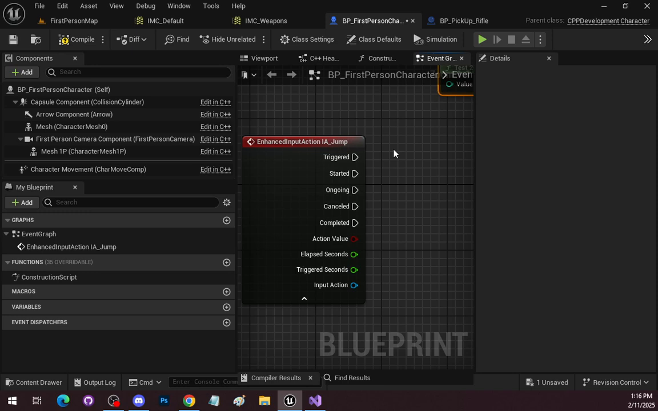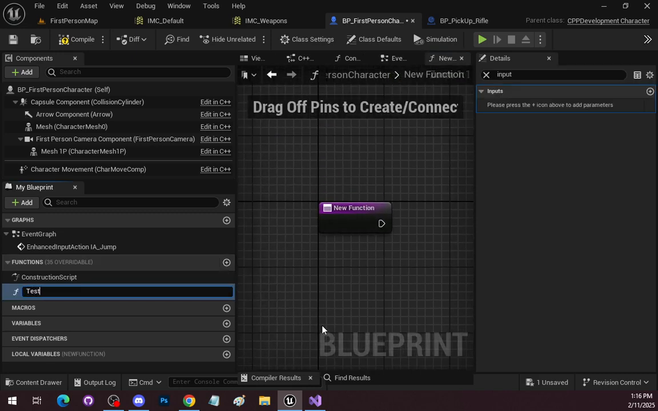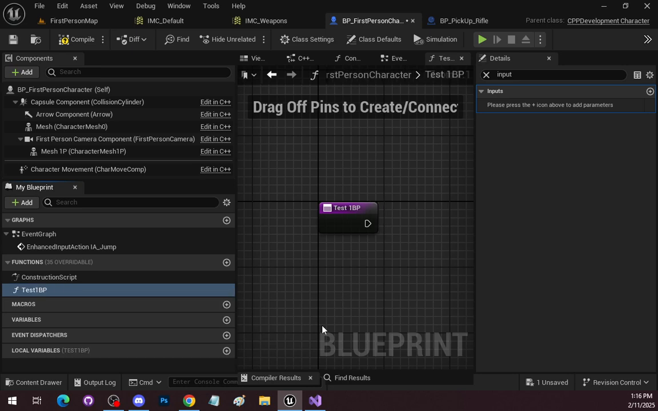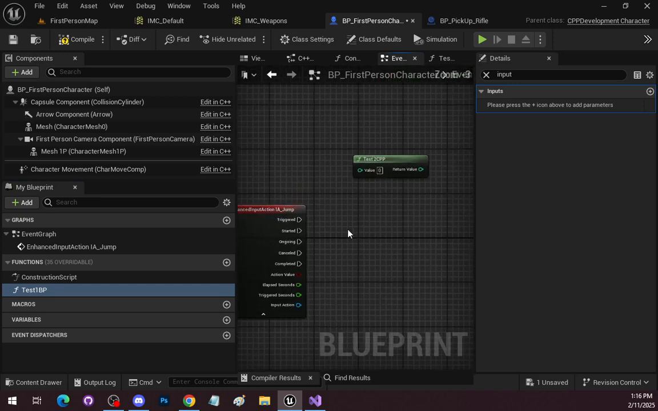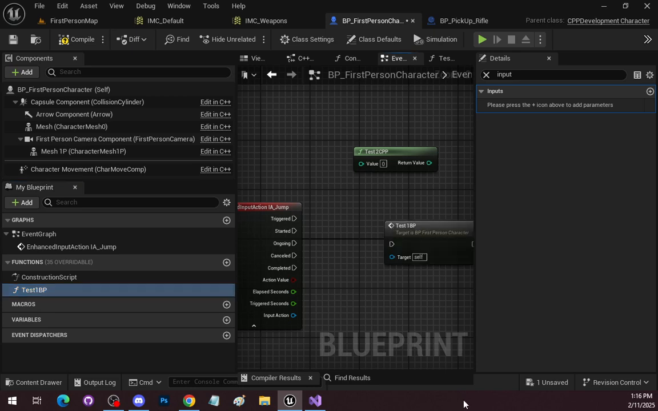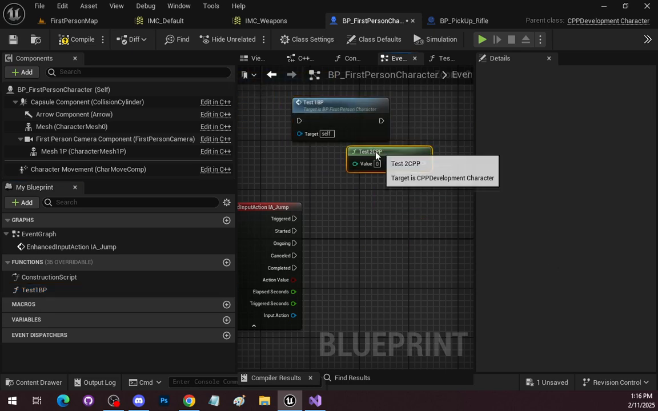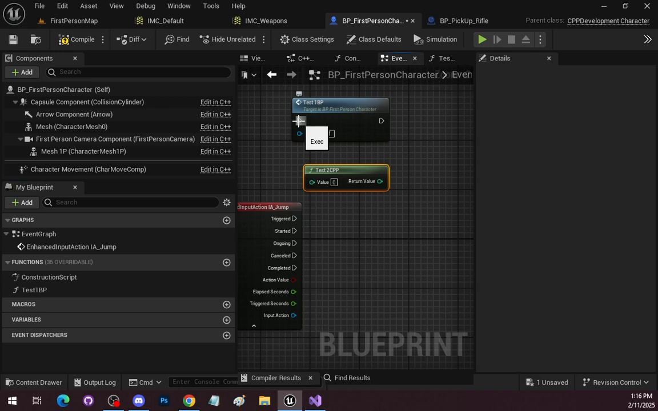Okay, so in Blueprint, when we create a function, let me create a normal function. This was test1 BP. We go back to the event graph and we bring in test1 BP. This is a Blueprint function. It has an exec node here to start it, and the exec node out here when it's done. So far so good?